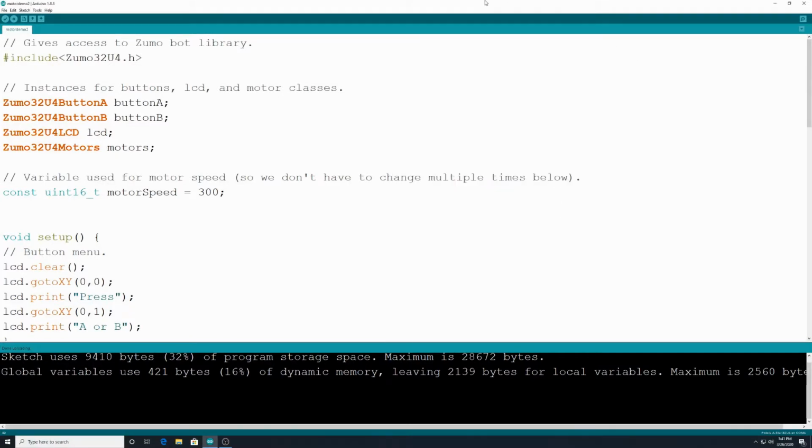Hey, Mr. P again here, programming the Arduino Zumo bot. I wanted to make a few modifications to the motor program that we used before and add a few other parts to this code to take it up to the next step for us controlling our robot. So let's get started, I guess.